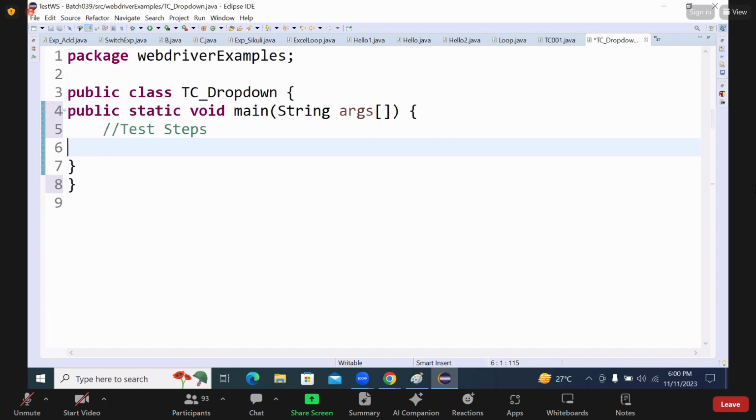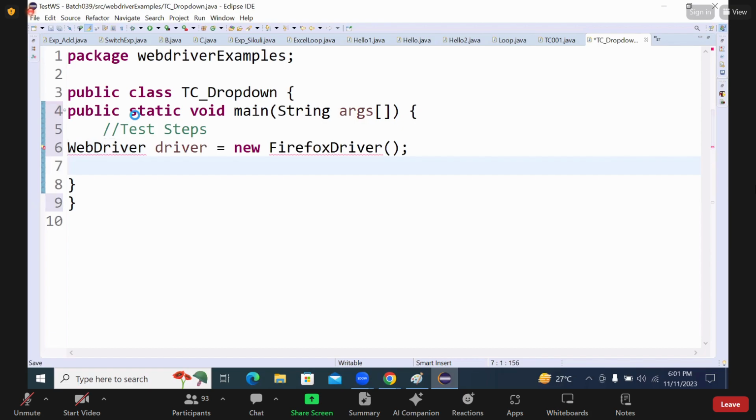Launching the browser and entering the URL. We need to write the code using WebDriver, with driver equal to new Firefox driver. It is giving an error.